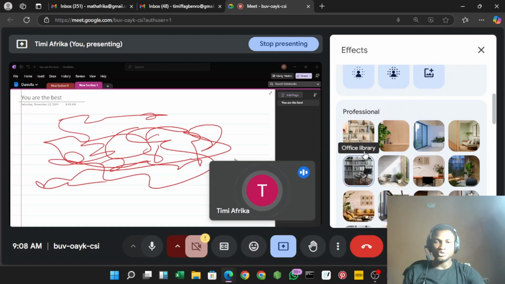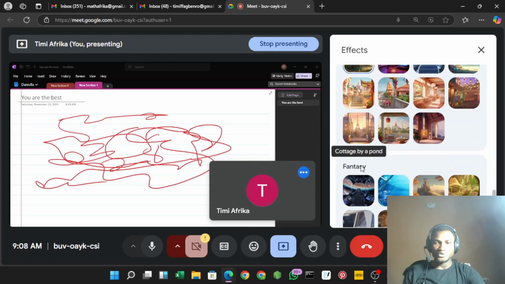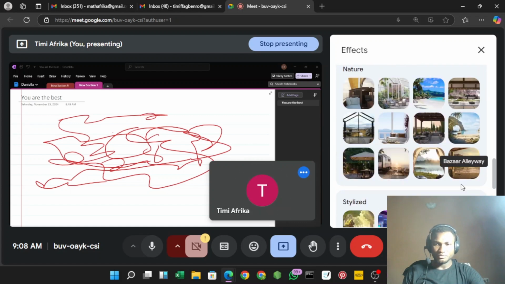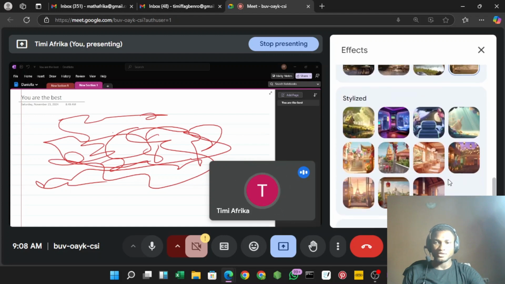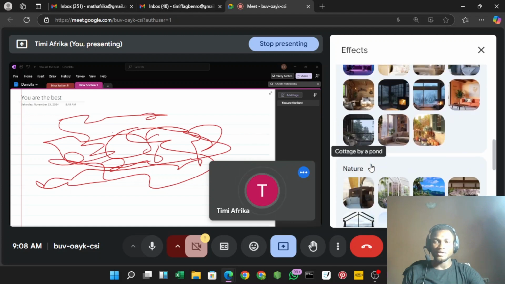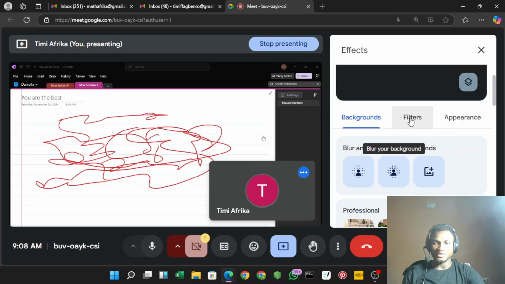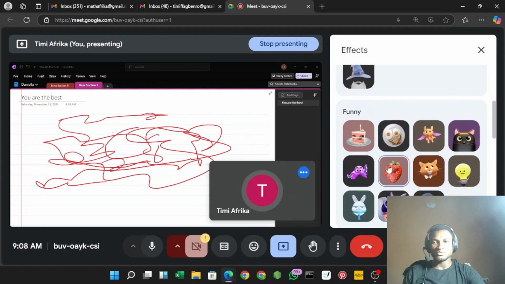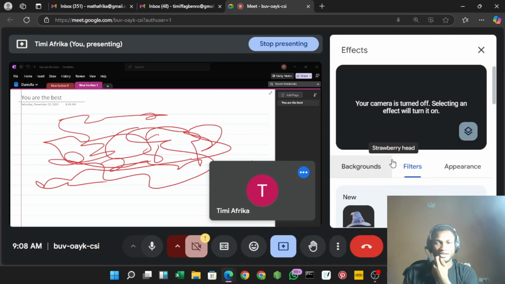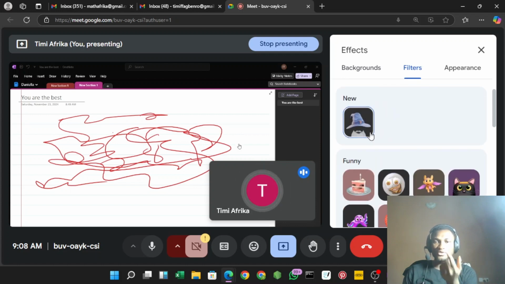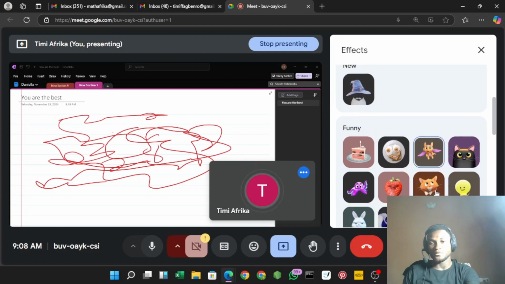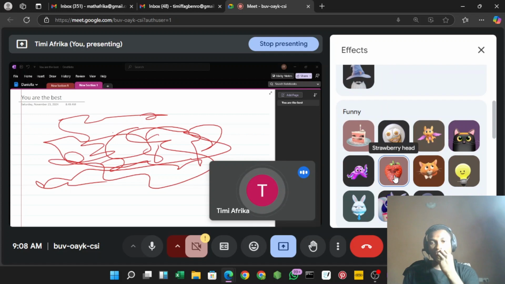Then you can also use something of this nature. Now can you see that you have a lot of templates, a lot of professional backgrounds that you can use here, and that's it. Now this filter too is for kids. Yeah, actually it's for kids. Once you click on this one, what will be showing on your screen is this picture, and if you are talking, the picture will be moving like that.